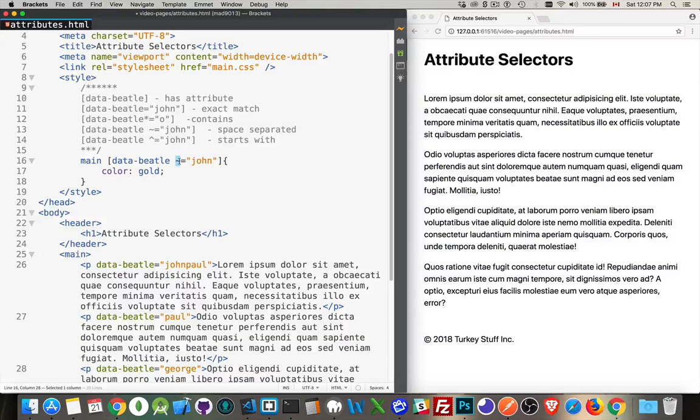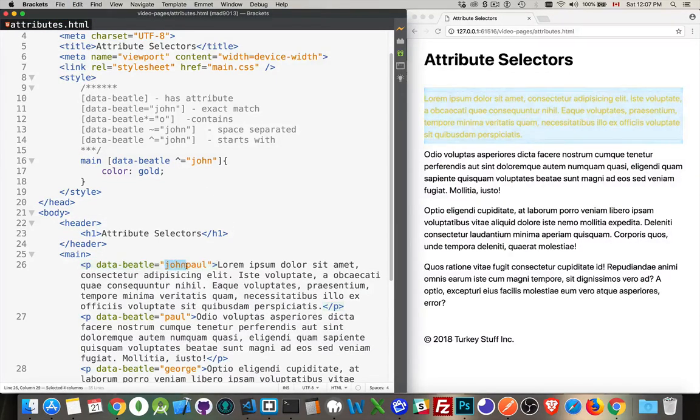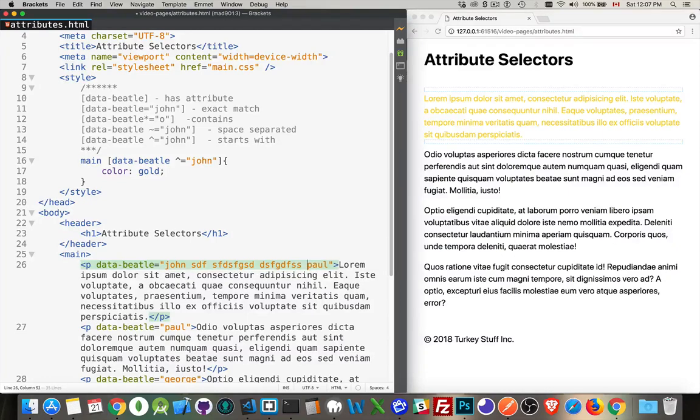Oh, sorry, I still had that one. There we are. So it starts with this string like that. That's what this matches. Doesn't matter what else I put inside of here. If it has this at the beginning, it means that this is the first part of the value. Doesn't matter what comes after it.